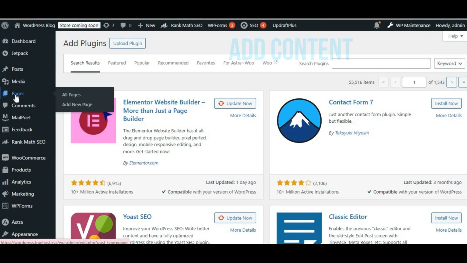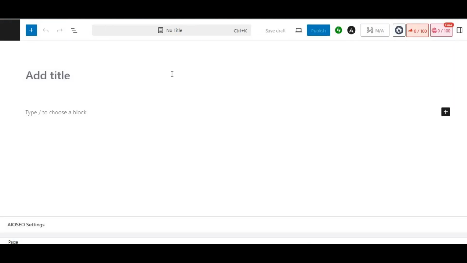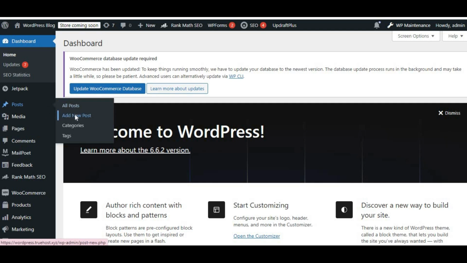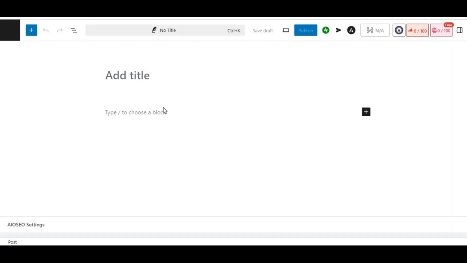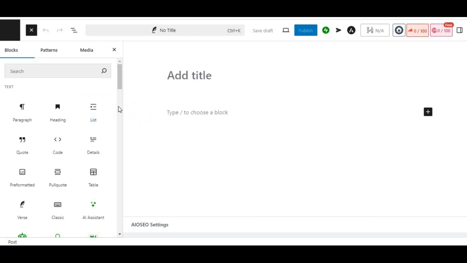Go to Pages, Add New to create static pages like Home, About, and Contact. For blog posts, go to Posts, Add New. Use the built-in editor to format your content, add images, and optimize for SEO.